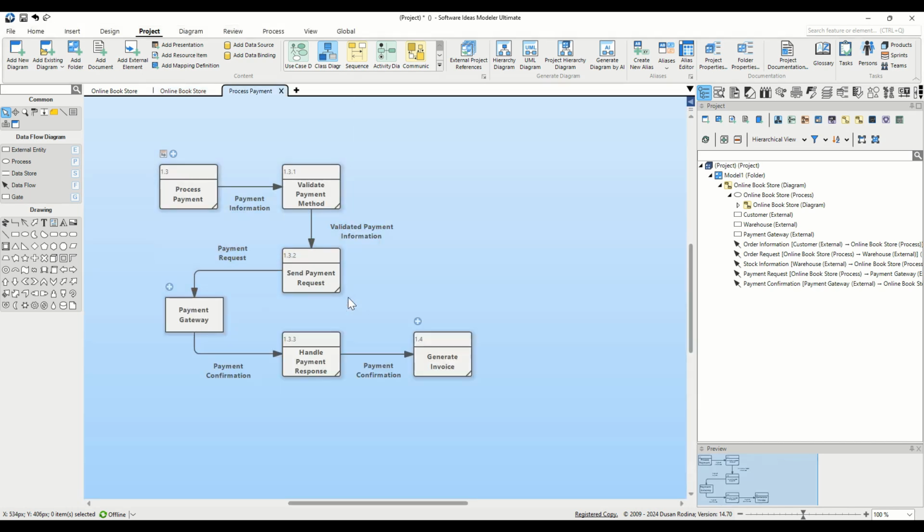You've successfully created a data flow diagram for an online bookstore using Software Ideas Modeler, including multiple levels of decomposition. This method helps visualize how data flows through a system at different levels of detail. You can continue refining your DFD by adding more levels or processes as needed.